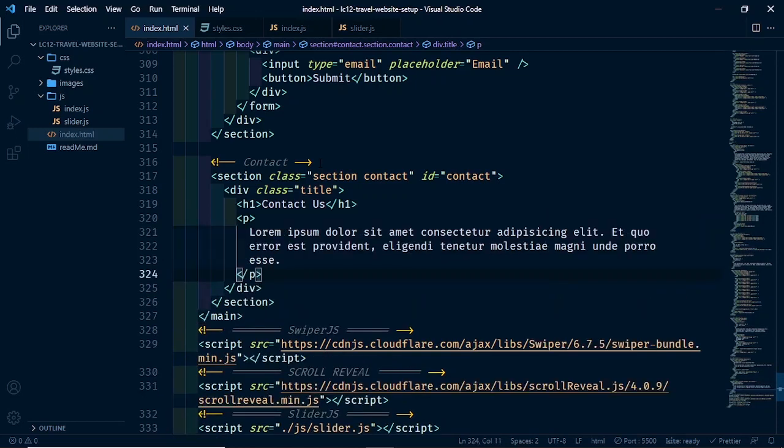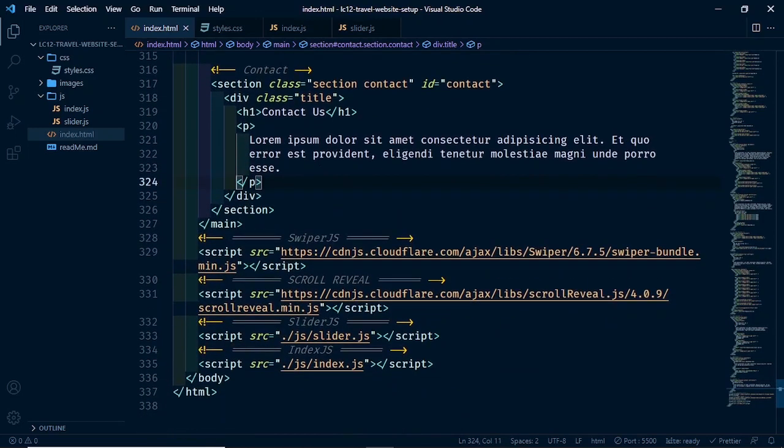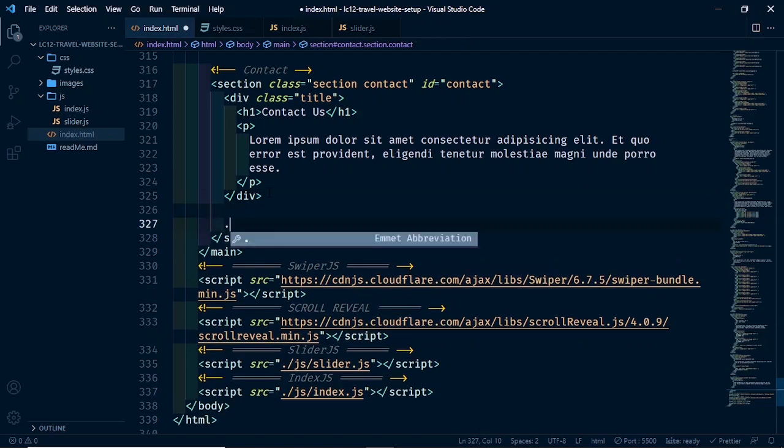Then below that, below the title, we're going to have a div with a class of location. So location. Then let's also give it another class of container.